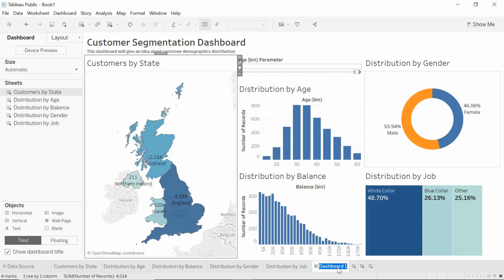I'll rename this dashboard to customer segmentation dashboard. And we are done with this dashboard. So that is how you can create this dashboard and come up with the insights.